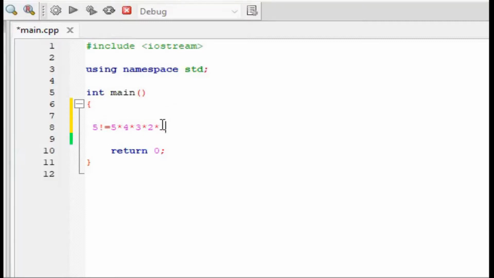Sorry, the 1 is supposed to be a 1. Cool. So this is basically how you get the factorial of a certain number. You multiply that number by all the values that are below it until you get to a 1. So let's get to the program writing.